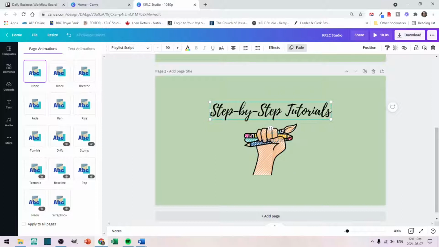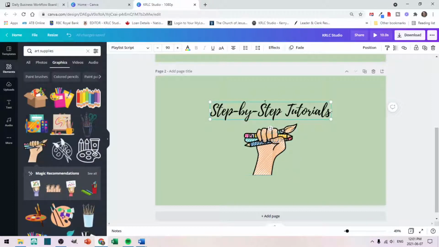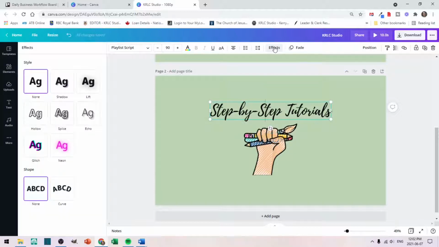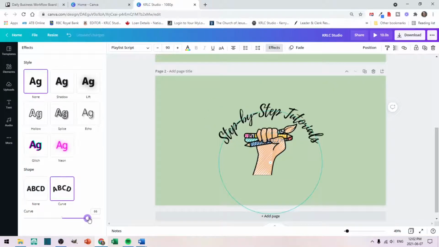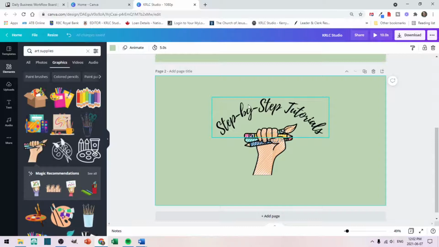Okay, and say I want to do something a little bit different with that. So I click on my text and I come up here into effects. I'm just showing you one of the effects. And I want that to be curved around my image here. So I just click on curved. I can just move this up and down of how curved I want that to be, right? So that's kind of cool.